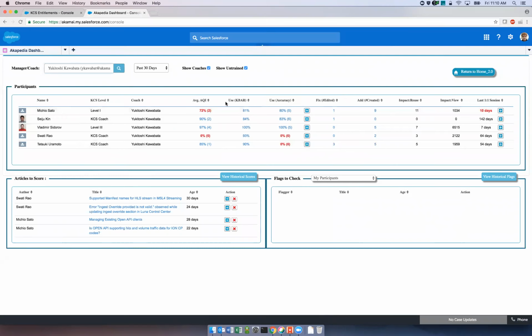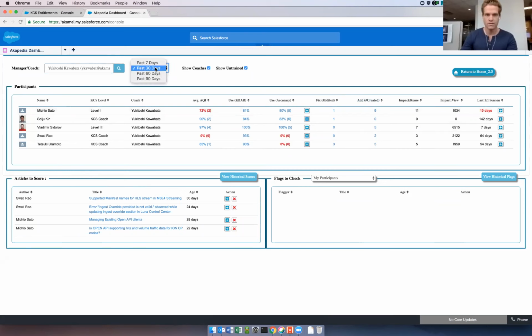And then you can really easily get an overview of how each of your participants are doing in regards to their AQI, their KB attach rate, and the accuracy of their attaches. Then we can also see how many articles they've edited or added in the past week, month, 60 days, or 90 days. And then how their articles are being used or reused, viewed. And then also our coaching sessions are all stored in Salesforce as well.